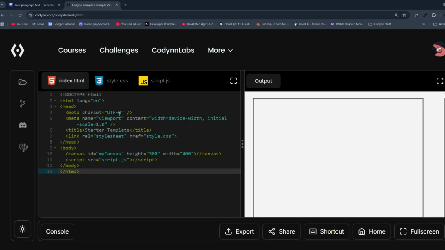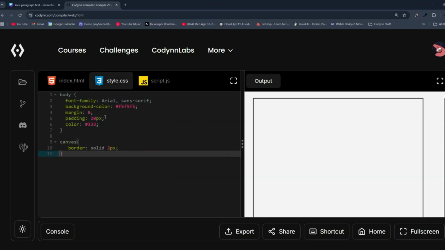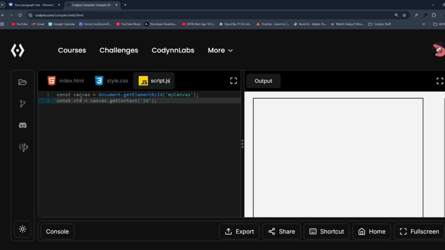Okay, so we are back here in our compiler. Once again, I have used a boilerplate code already. Here is our canvas element with the ID myCanvas, height 300 and width 400. I styled its border to be solid 2 pixels, and I have selected the canvas by document.getElementById and have gotten the 2D rendering context as well. Basic stuff that we have been doing since our previous videos, past 3 videos, let's say.